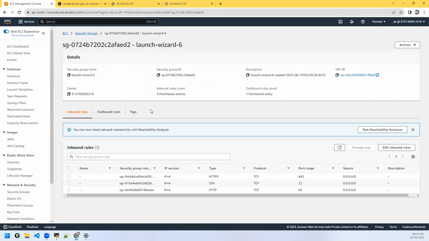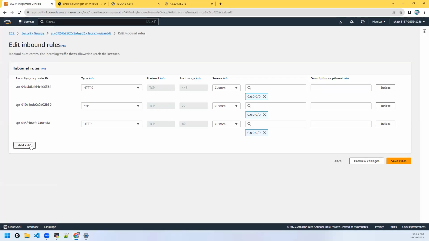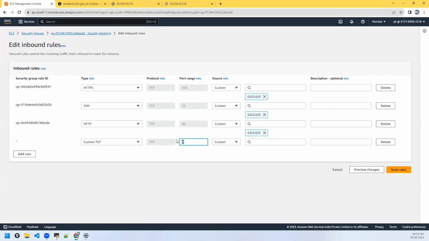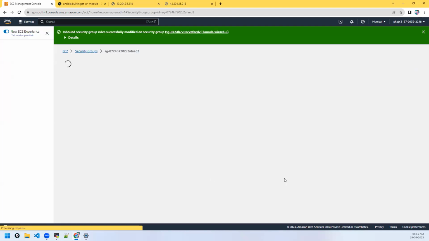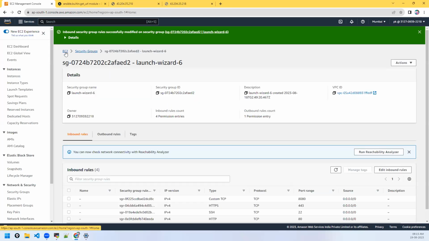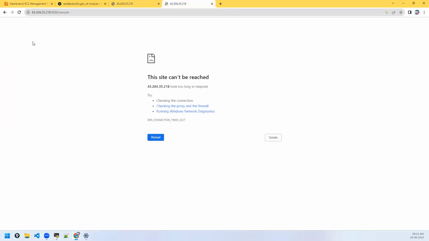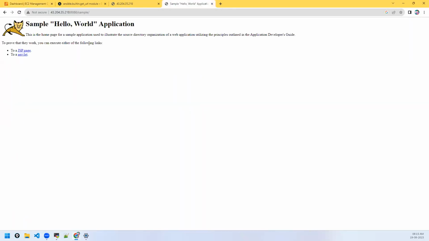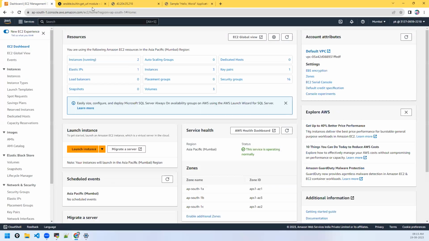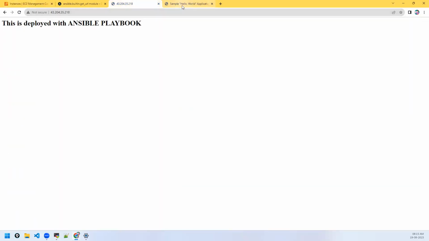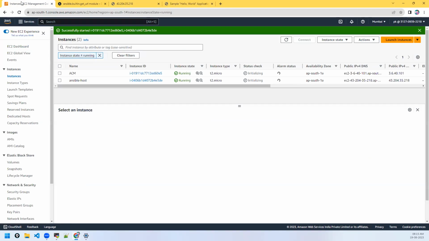So let's go here. It could not reach. So edit the inbound rules, add the custom TCP port 8080 from anywhere. Okay, once this is ready. Yeah, this is the application. Understood, everyone? So we have deployed a web server, we have deployed a Tomcat server on all the infrastructure. You can do this. All right.